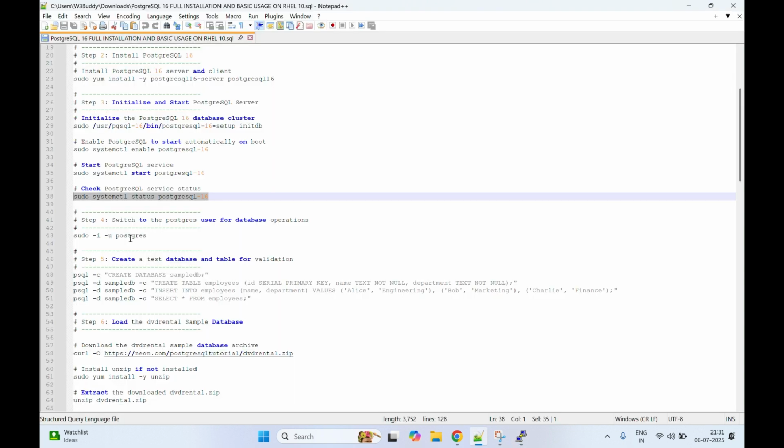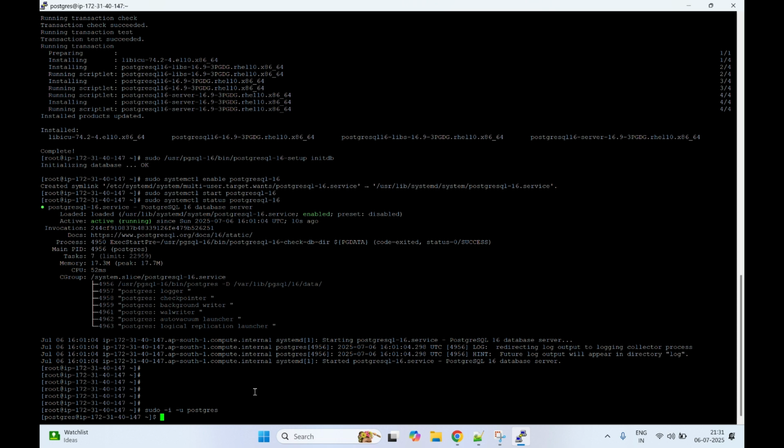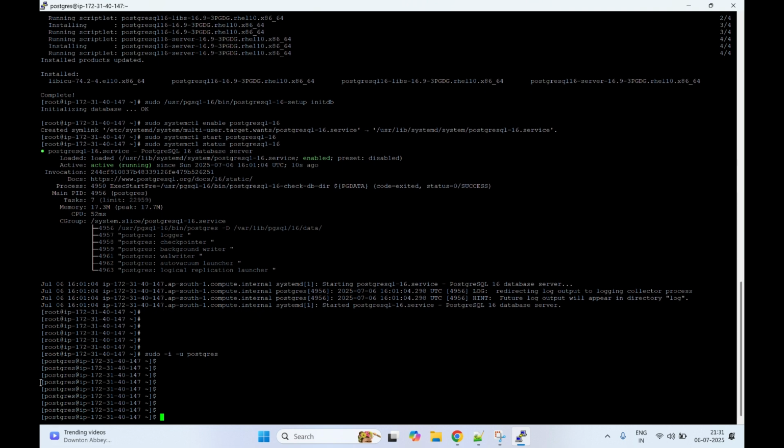Okay, now switch to the PostgreSQL user for database operations. Currently we are logged in using the root user, so now we will connect to the postgres user. This is the default user for the database, just like in Oracle, using something like sudo -i -u postgres. So now you can see the username is postgres instead of root, right? Now we will perform all database related operations using this user.